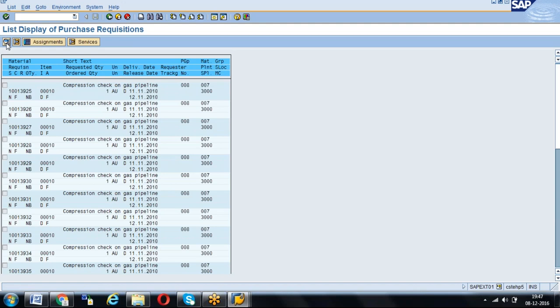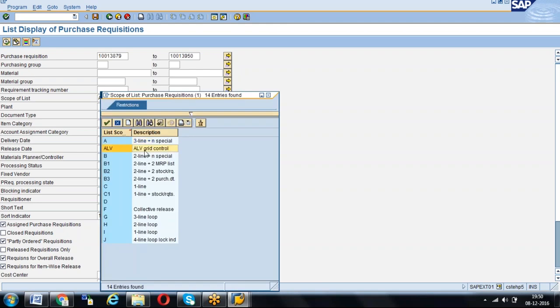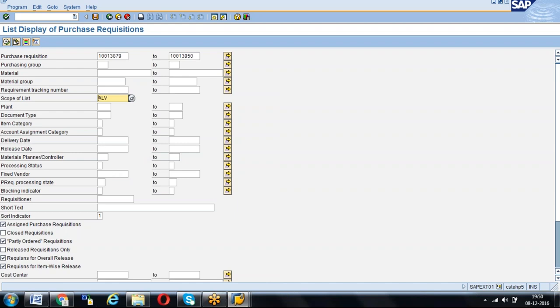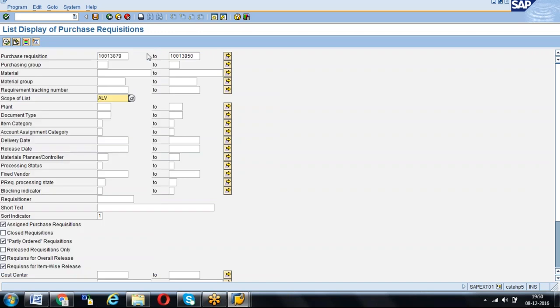In these purchase requisitions, we can get exactly the status and all those details. See what you have to do. The same in ME5A, take the scope of list ALV. If you take the scope of list ALV, it will show you a better view. And when you see this processing status, N means nothing was created yet, B means PO created, A means RFQ created, K means contract created. These are the statuses we have.